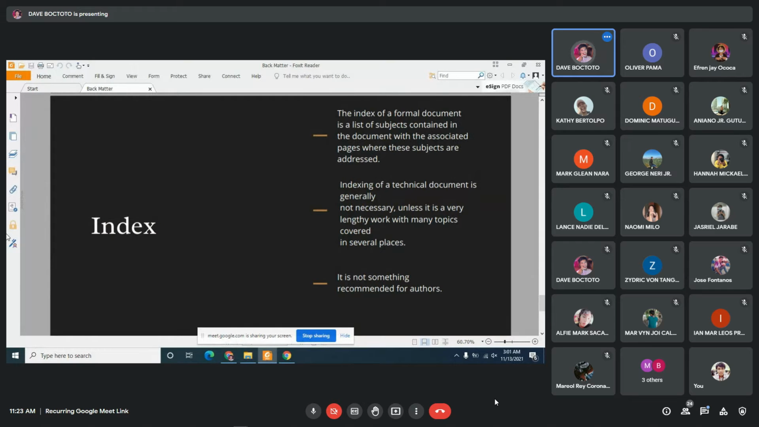So, index. The index of a formal document is a list of subjects contained in the document with associated pages where these subjects are addressed. Indexing of a technical document is generally not necessary unless it is a very lengthy work with many topics covered in several places. It is not something recommended for authors.